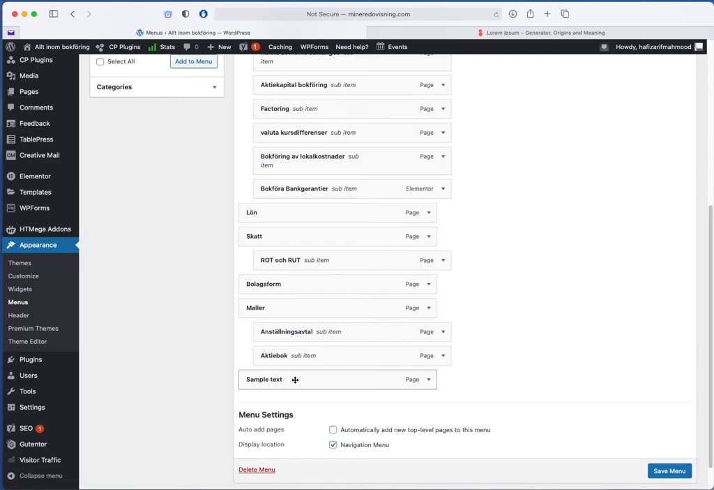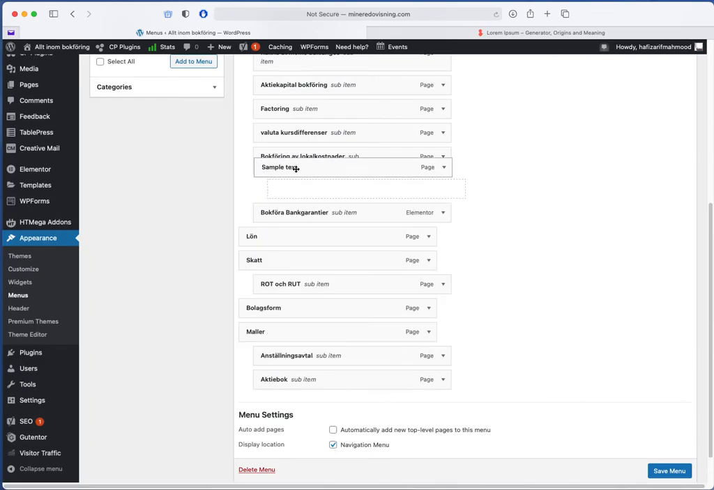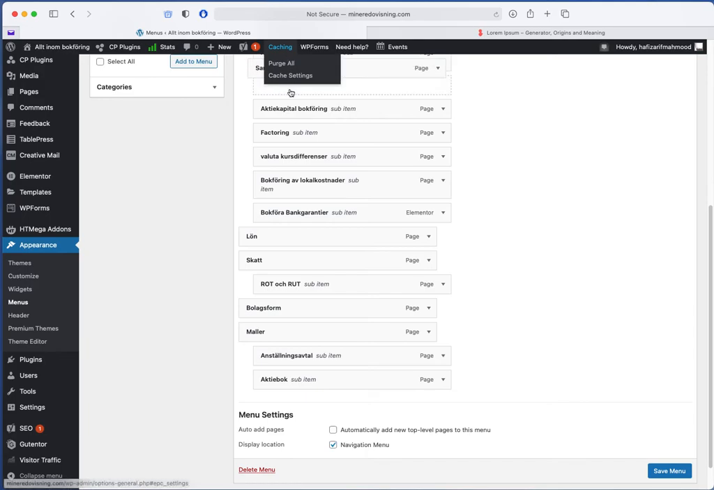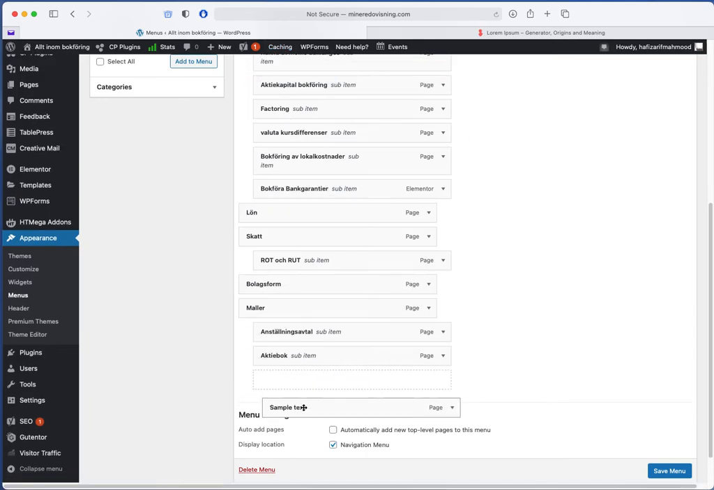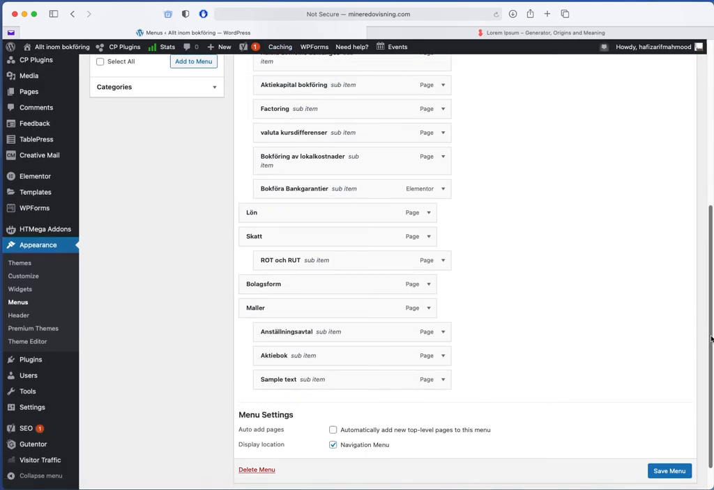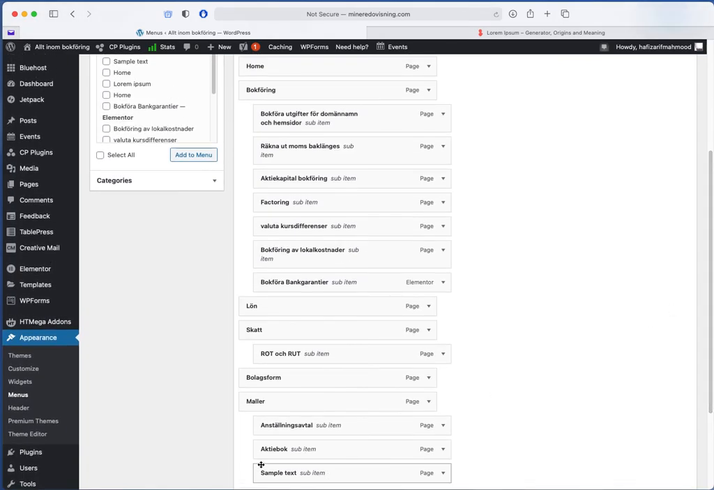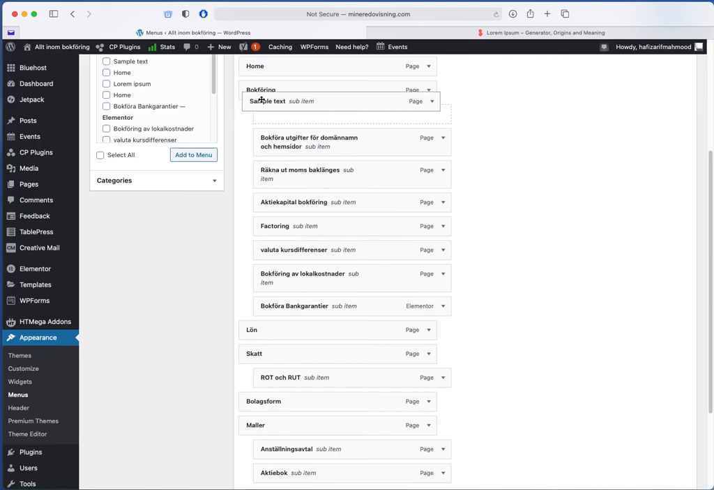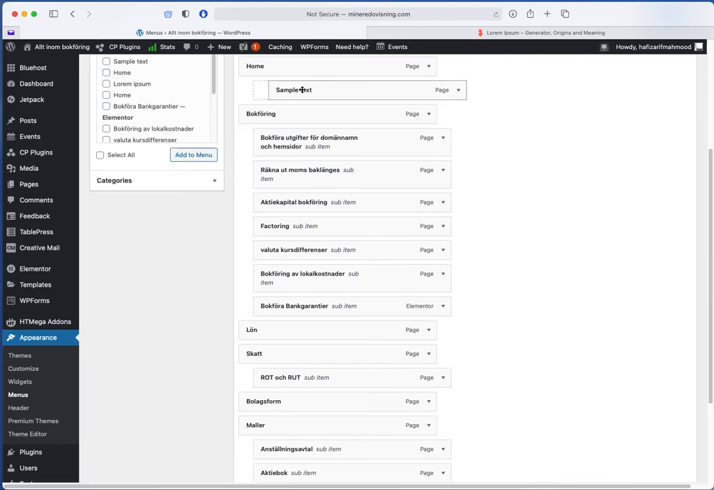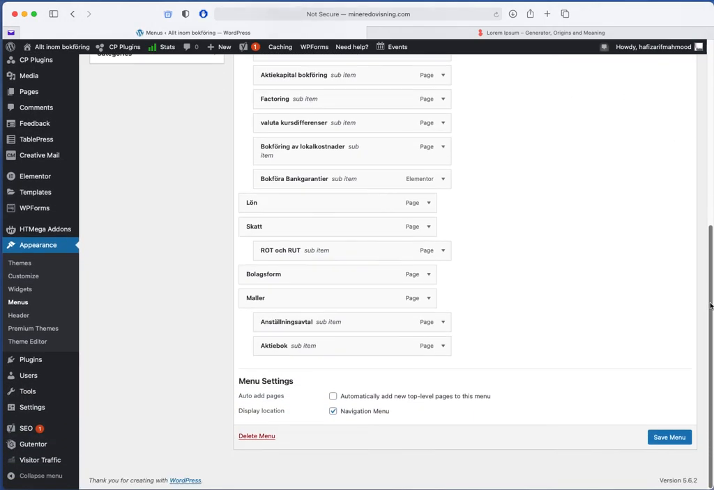So now you want to add it to the home page or to any menu, whichever menu you want to add it. I want to add it to the home menu, so just drag and drop. Sorry, it didn't go well. We have to do it like this. So sample text, and I want to add it to the home, so I want to add it as a sub item of this page as a home menu. Save menu.